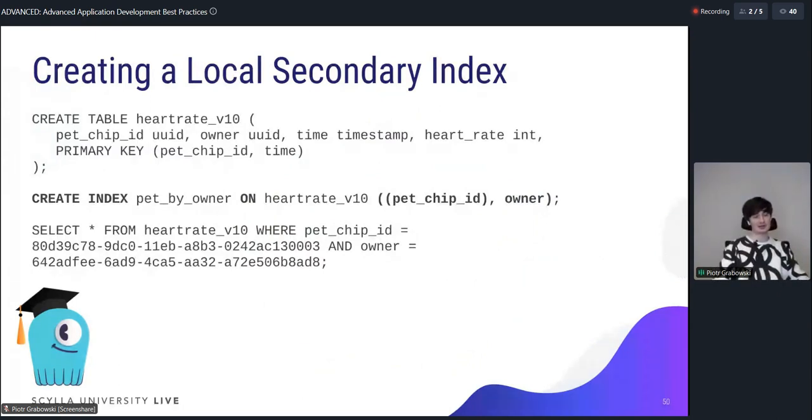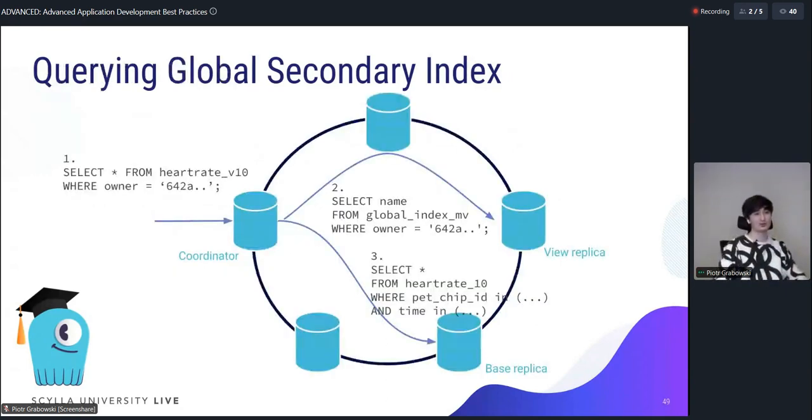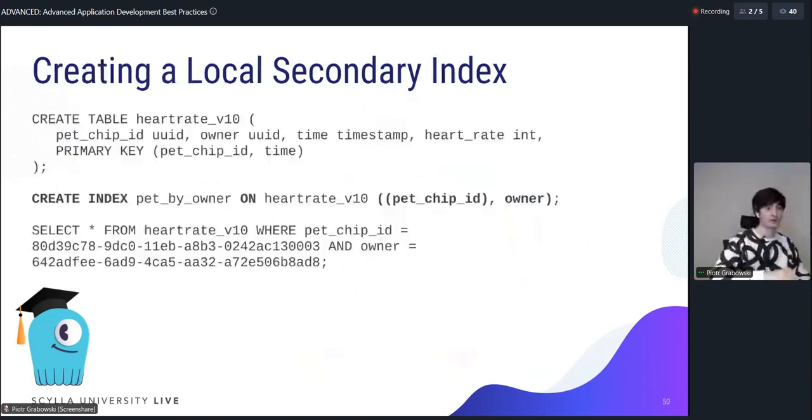So there is also another type of index. There are local indexes, and those local indexes get around the problem that was shown in the previous slide. As you can see, when we do a query to a table that has a global secondary index, we could need to query two different replicas. So we would need to query two different nodes.